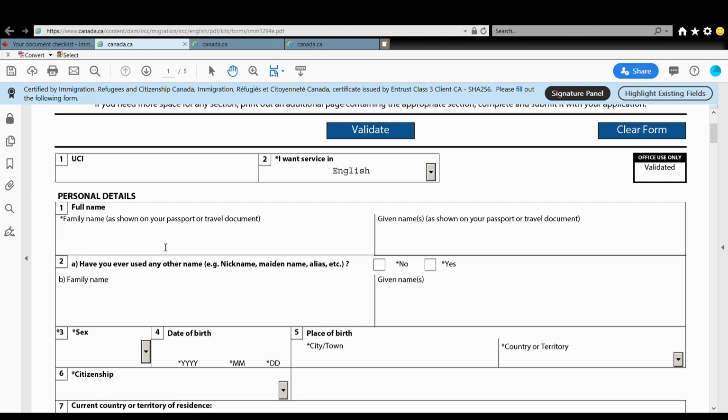Now for family name, your family name is the last name that appears on your passport. So if you have your passport with you, or if you don't, you may want to go and get it, because you need to ensure that you fill out this application just as it appears on your passport. Your family name would be your last name, and we're creating this application for John Brown. So his family name is going to be Brown in this case. Given names would be his first name and his middle name, and let's say his middle name is Michael.